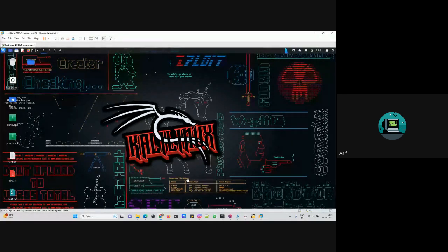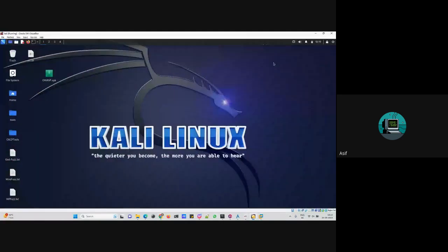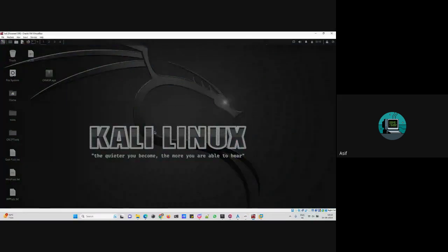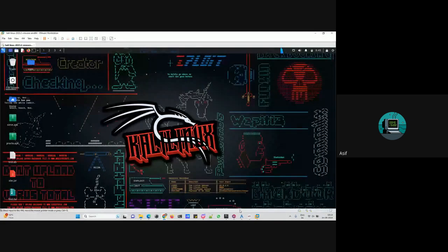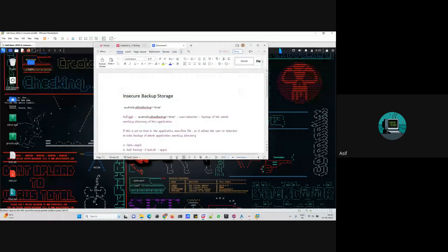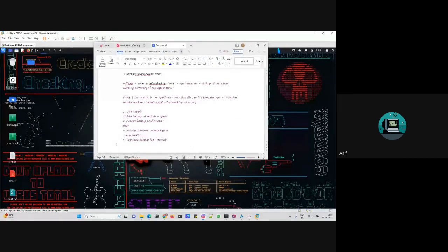Okay, so we'll be using Kali. Our device is now open. So the next step, which is the fourth step, what we have to do, we have to open our Kali, which we have done. Now the fifth step is basically to download a tool which is our Android backup toolkit.